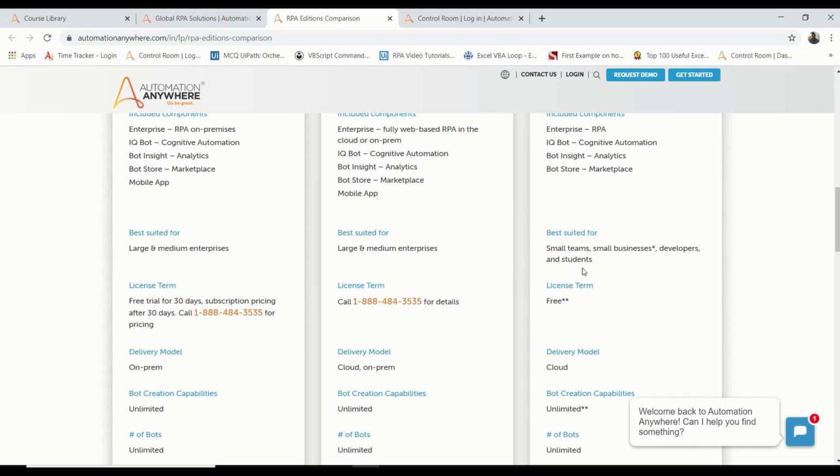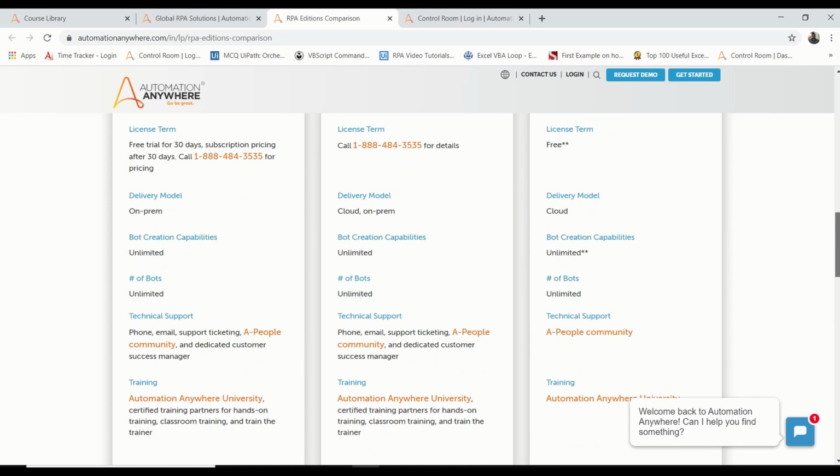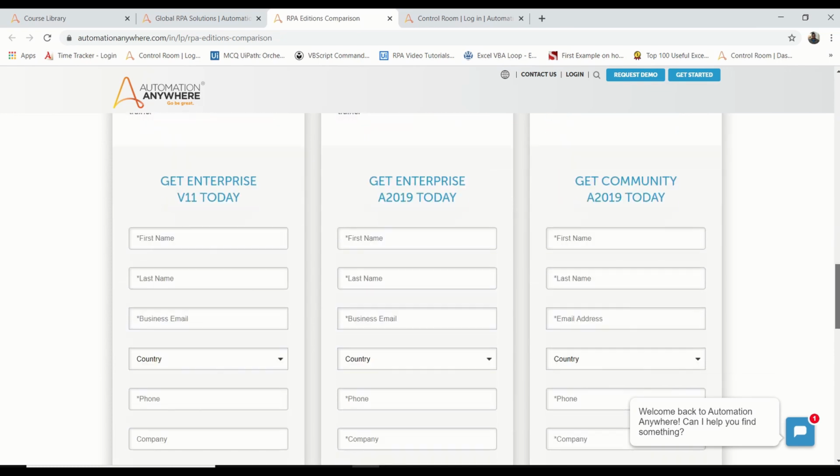You can see here it's written that the free trial is 30 days, with subscription pricing after 30 days. You need to provide all your details so that after 30 days it will be deducted from your account. So this is all about this one.